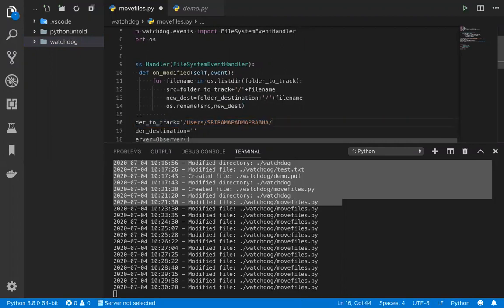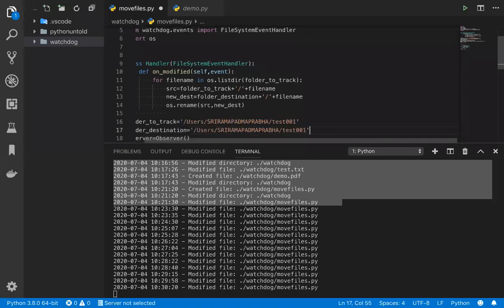Okay, you can create anywhere in your system. It doesn't matter. I'm creating them separately, and I'm giving that path information itself. So test 001 is one folder, and the other folder is test 002. Yeah, so this is two folders.